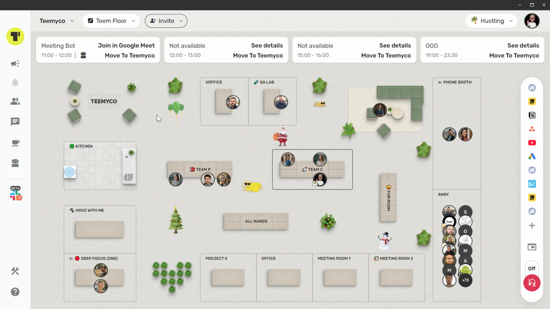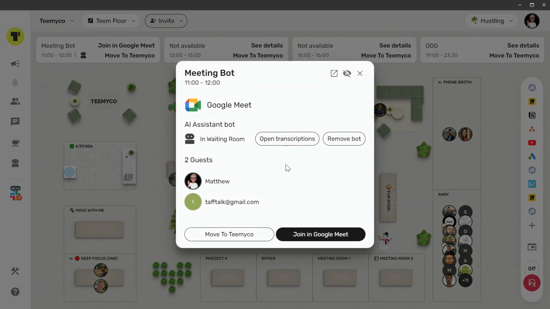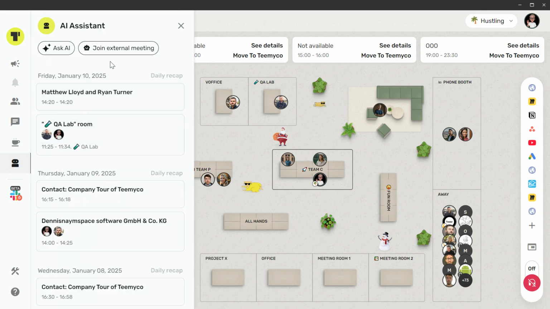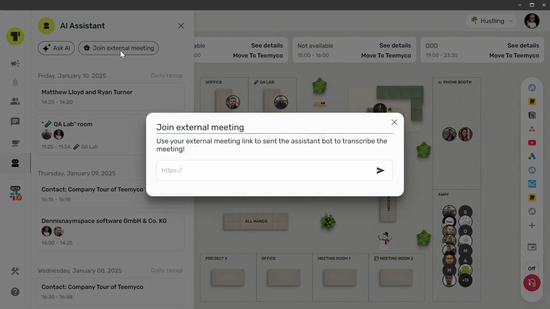Now we're going to show you how to remove it or add to specific cards. So you come up here, Assistant Bot, left click that, and you can see here, just simply left click Remove Bot from there. And if you want to add it manually to a specific meeting, then simply in here in the AI Assistant, join external meeting and add the URL link for the meeting there.